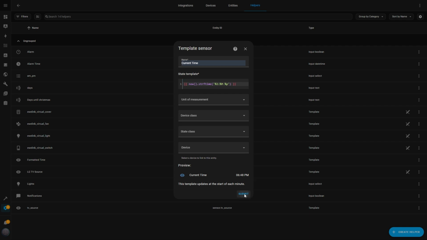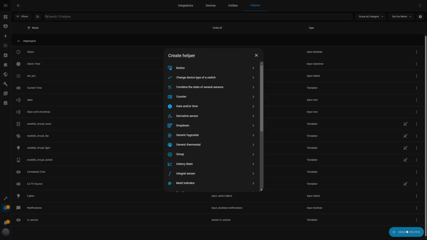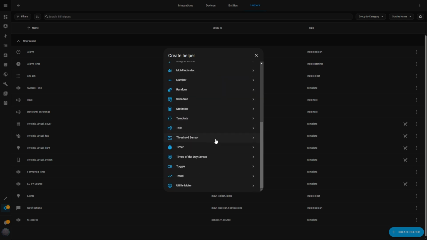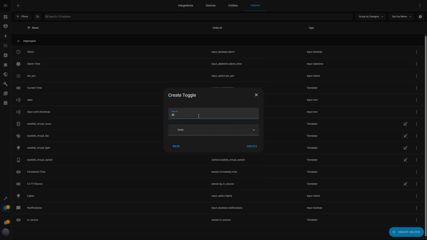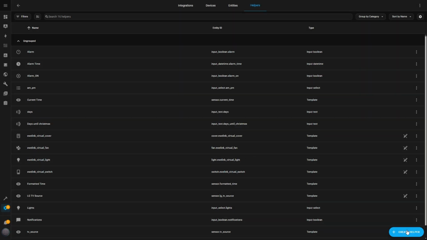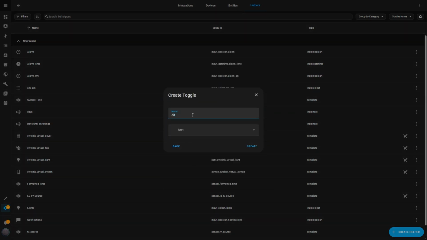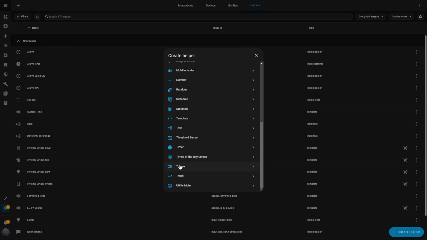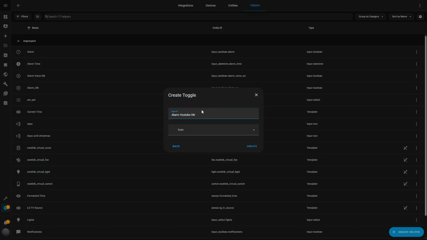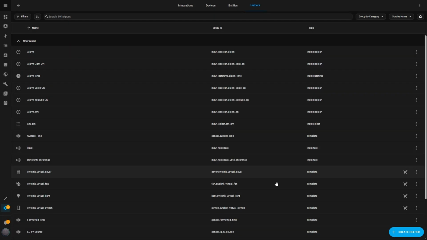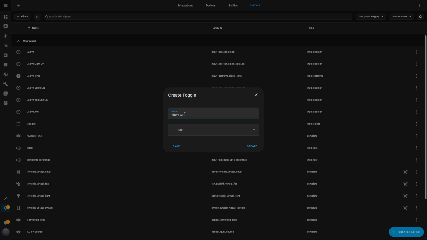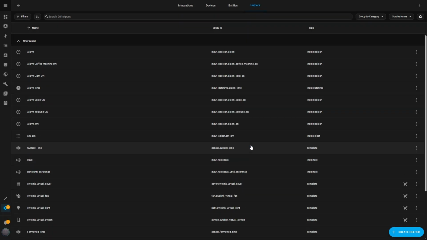Next, I'll create a toggle helper and name it Alarm On. This helper will store whether the alarm is turned on or off. I hit Create and it's ready to go. Finally, I'll need helpers for each action button, one for the voice assistant, one for playing YouTube on the TV, one for turning on the light, and another for the coffee machine. I create these the same way, using toggle helpers to store the status of each action. And that's it! I now have all the helpers I need to make this alarm clock dashboard work seamlessly.